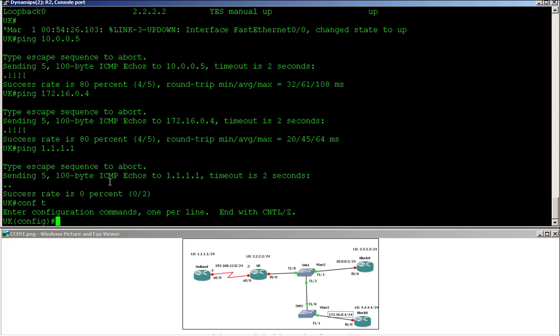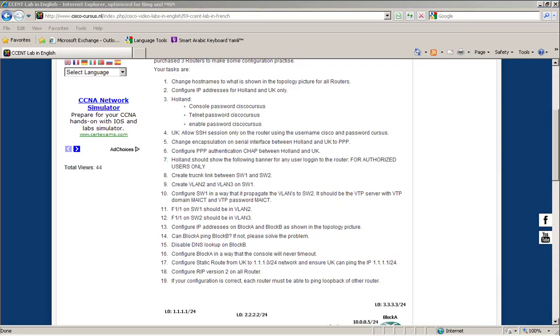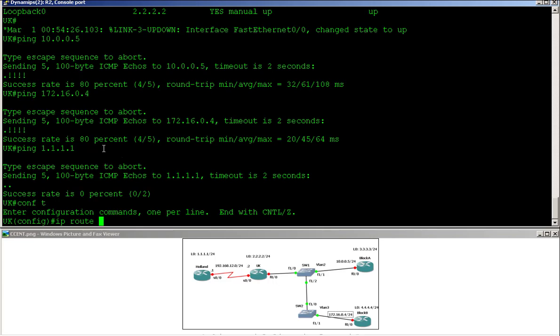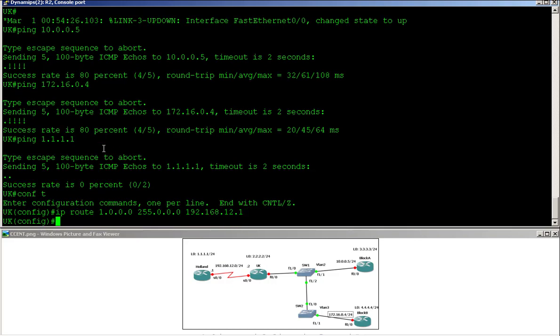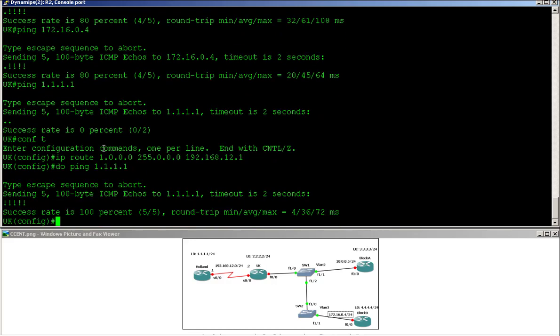So what I have to do, I create IP route. I would say a static or default static route. So I would say 1.0.0.0 255.0.0.0, and this has to go to 192.168.12.1. Now if I do ping 1.1.1.1, yeah, so now UK is able to ping the IP of loopback of Holland.